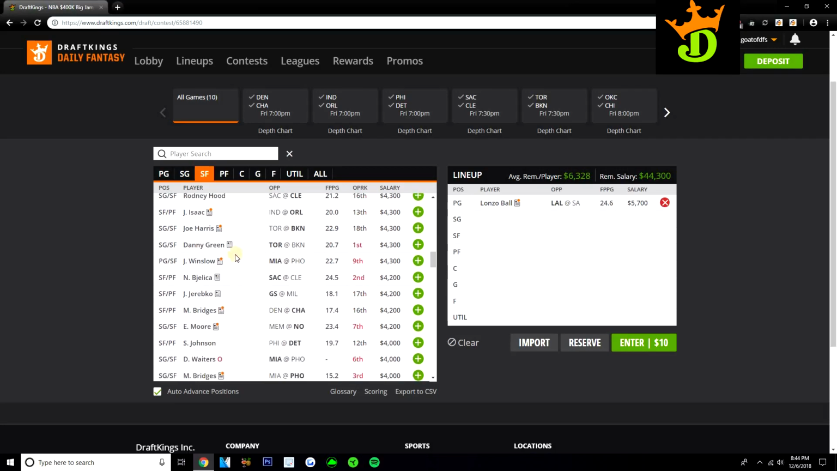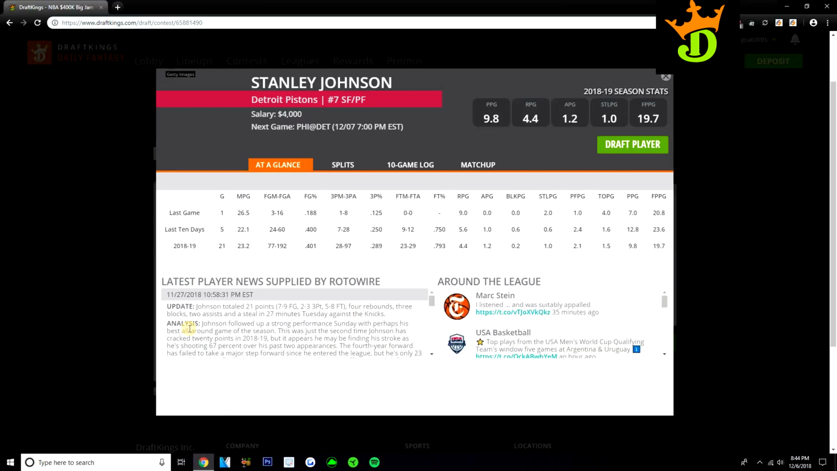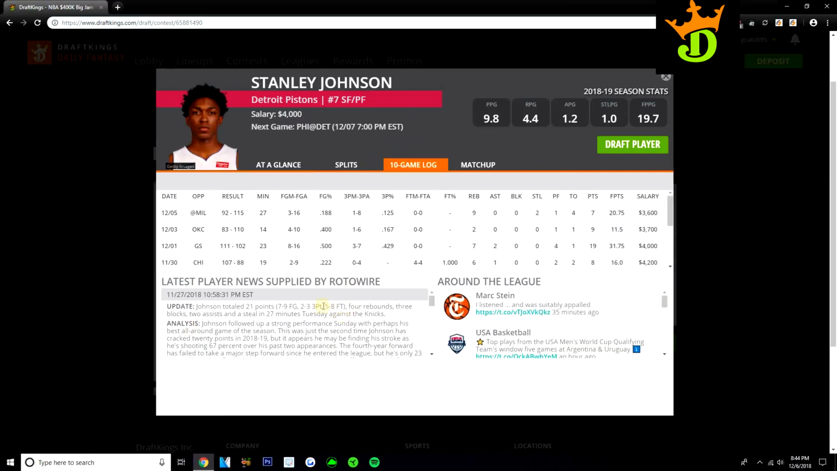But then I do want to mention the guys from Detroit. Stanley Johnson at 4K. I think he's been coming off the bench. I believe the Pistons have been starting Reggie Jackson, Galloway. Maybe Stanley Johnson has been starting. I'm not sure about that, but last few games he's been playing mid-20s in minutes. I imagine he sees more minutes since no Ish, no Reggie Bullock today.